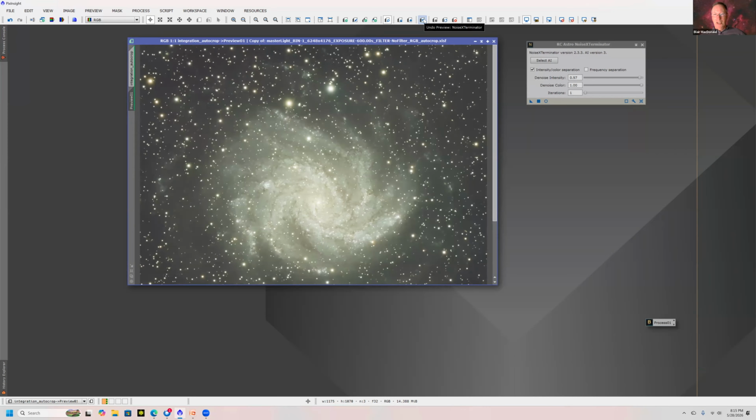So if you take a look here, here's the noisy version. Here is the noise-reduced version. You can see the difference in there. You will notice too that the AI tool has not blurred the galaxy core. You notice all the detail in the galaxy core is unchanged.